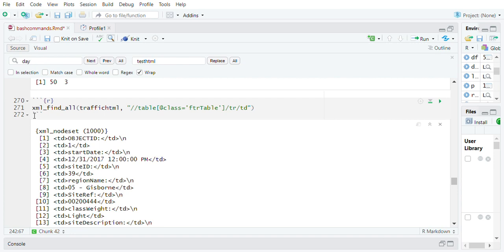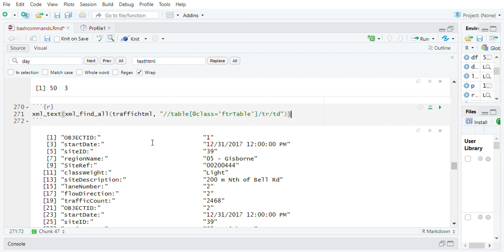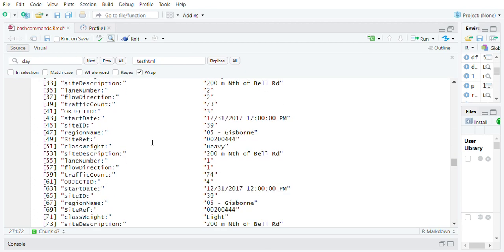Now if we do xml_text, then what do we get? We get this. So all the tables here.